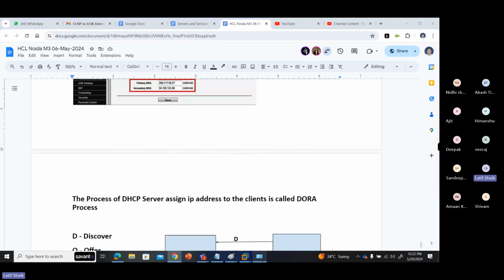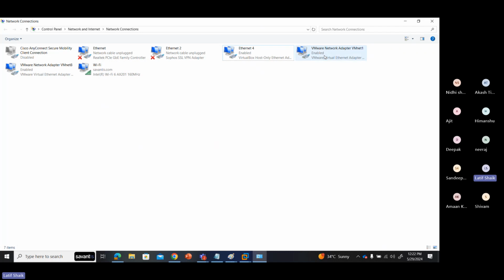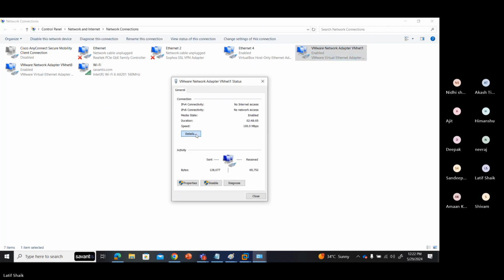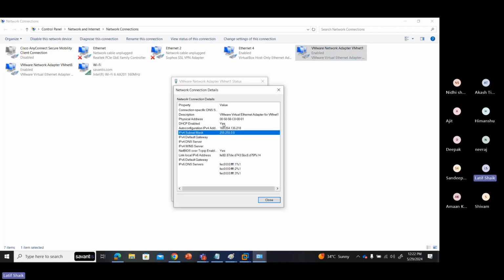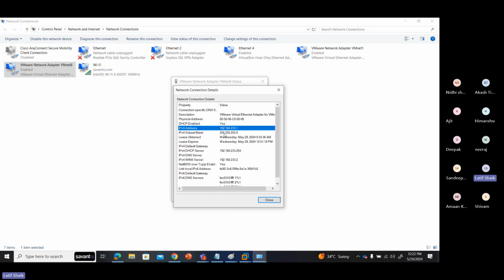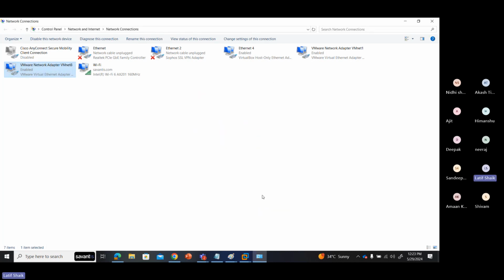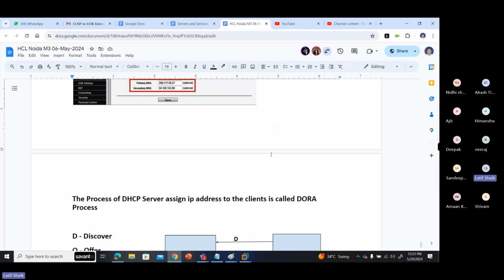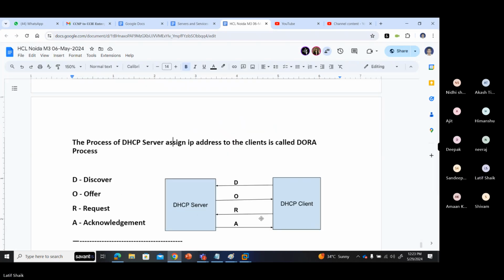Not only that, guys. This is my VMware Workstation. See, this is also getting an IP address from a DHCP server. Yeah, here it is showing. There is a DHCP server inside the system which gives IP addresses to our VMware Workstation adapters. It is a kind of built-in service in the application.